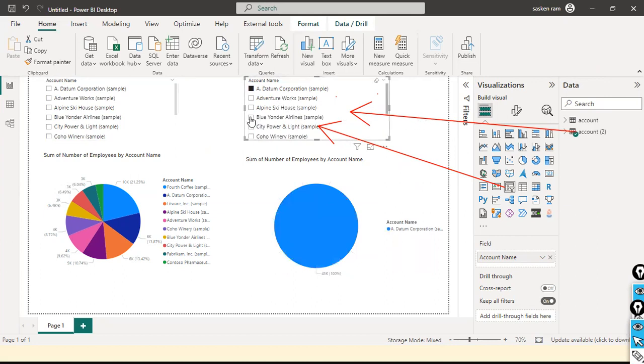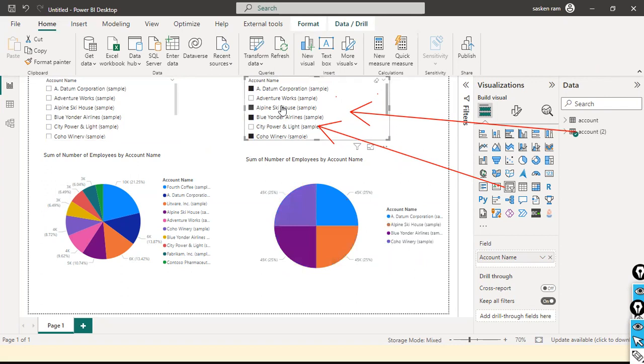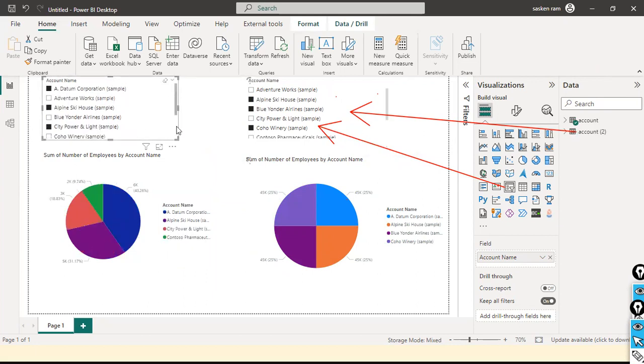Next, for example, if I select a couple of account names here, you can think of account name as a kind of department name. Each department, how many employees are there? If I select these four, it displays this. What is the big deal? It will apply the filter here. The slicer is a kind of filter. Don't show me all the departments' employees. Show me the employees belonging to the account names which I selected.